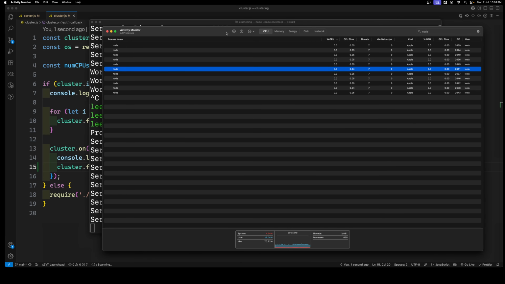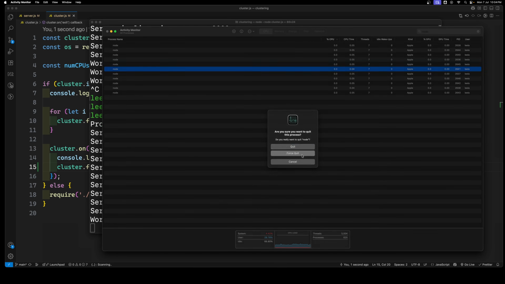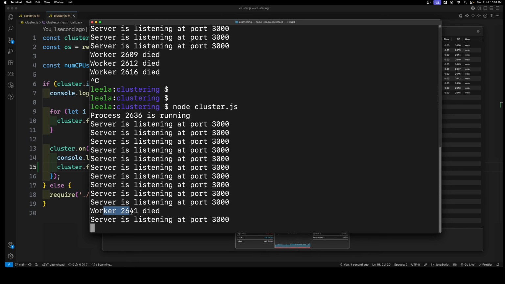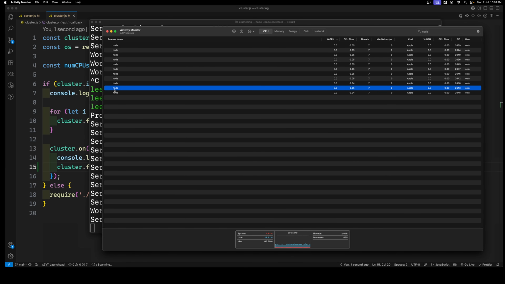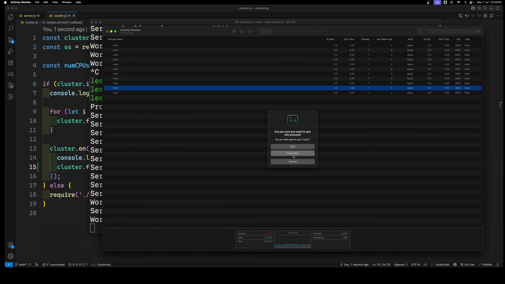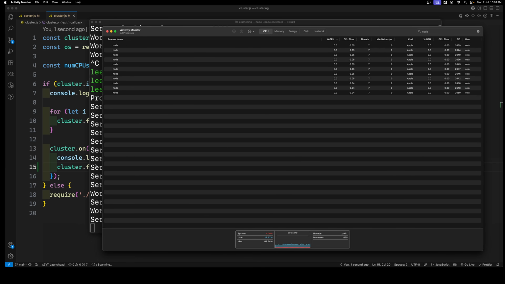So here I will try to remove this one. If I try to remove this one, see here, you'll be able to see 2641 has died and a new one has been started. Immediately a new one has been started. If I try to remove this one, another node process starts immediately.